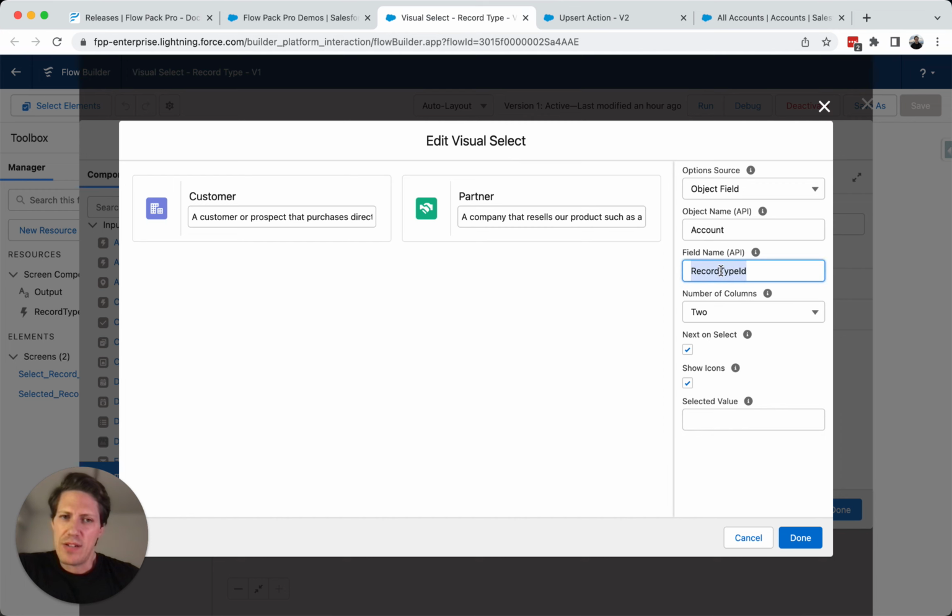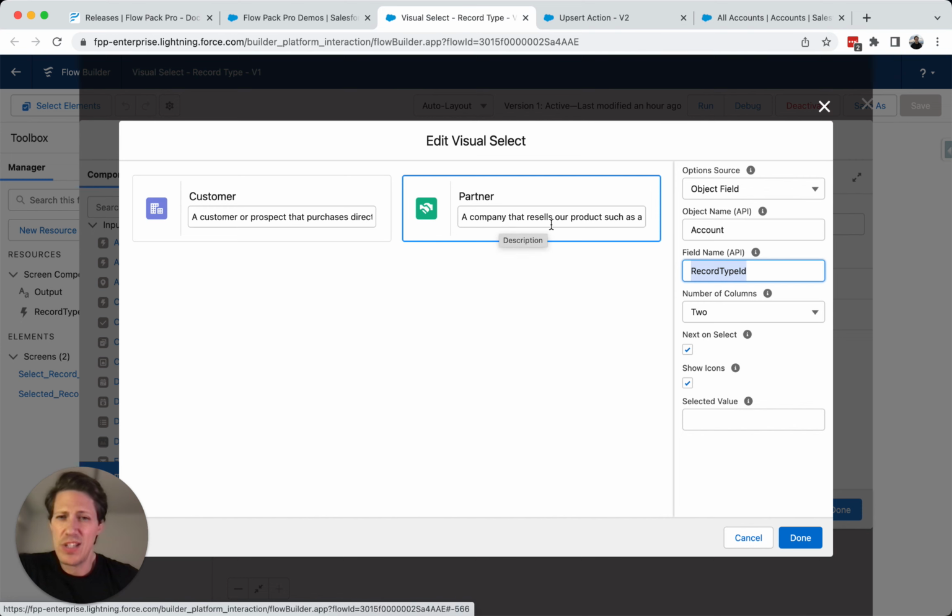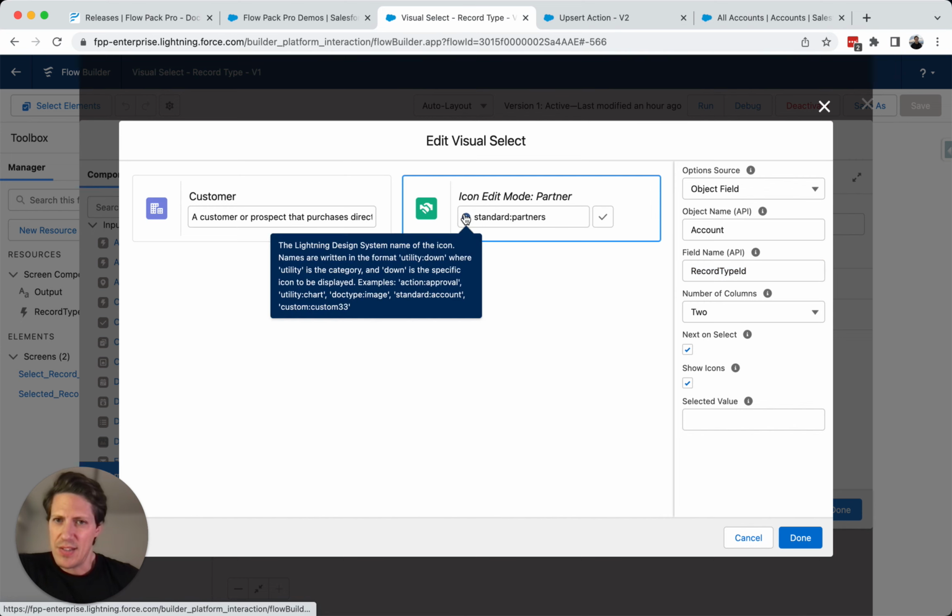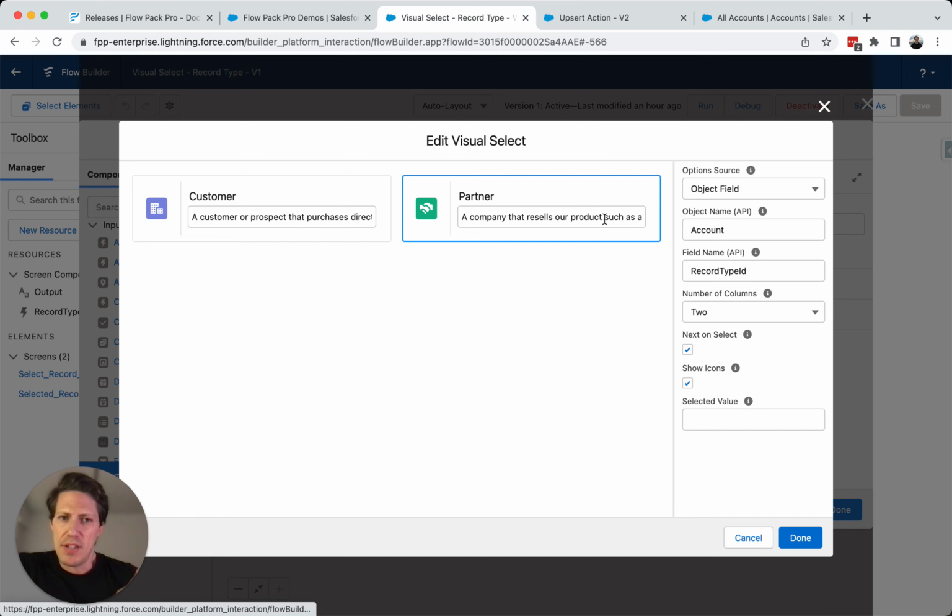And the field name is Record Type ID. So when we put in Record Type ID, Flowpack Pro will automatically go grab all of the record types and pre-fill these selections for you. It will also automatically fill in the description. The only thing you have to do is optionally enter an icon here, and you're good to go.